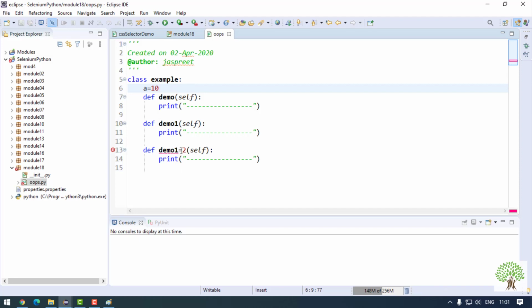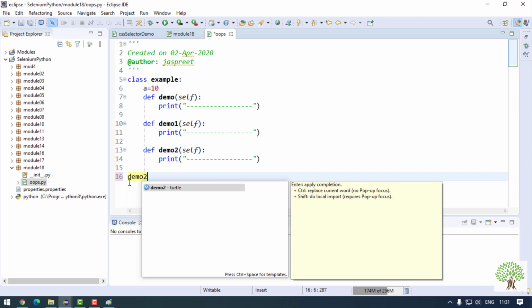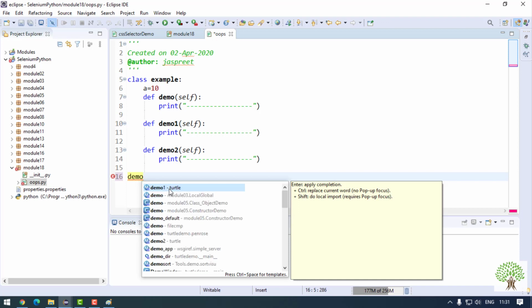Now, when I have to access them, as we call functions, this demo is a function, right? So I can simply call it like demo2. You can see that I am getting this demo2 in the help, but this demo2 is not related to this class example. It's of some other class. Likewise, demo1 is also a part of some other class. And this demo also you can see in the whole help box. I cannot see the class example over here.